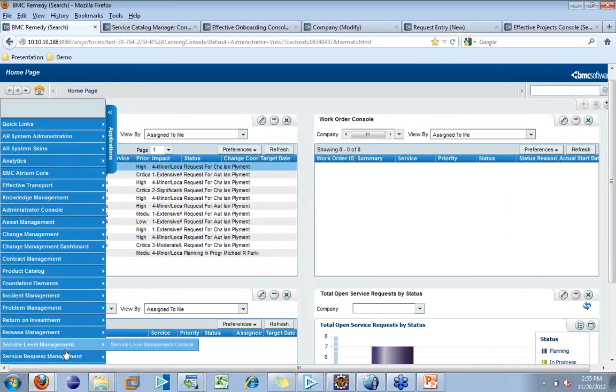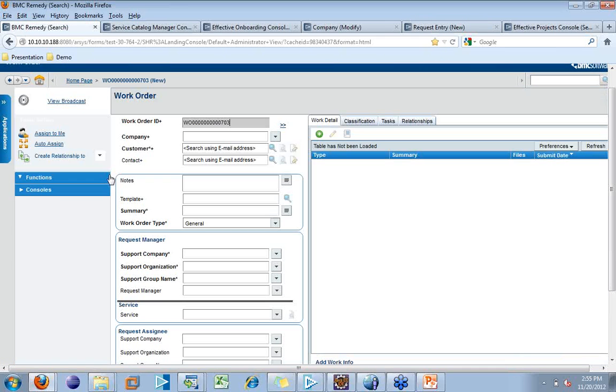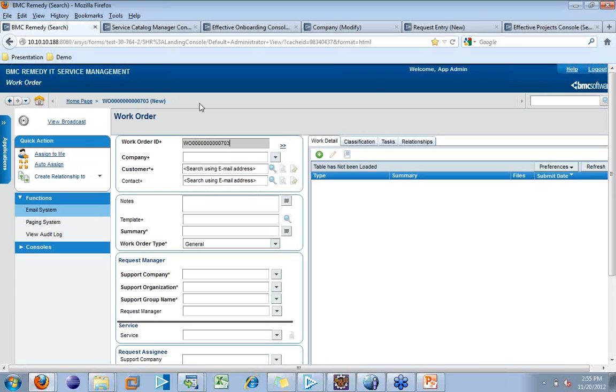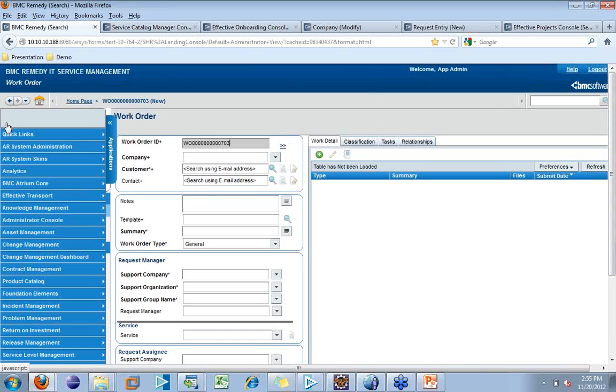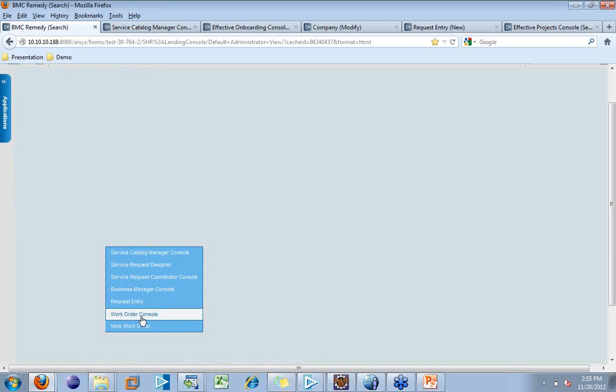And then we'll go over here to work orders. Let's go to the work orders. I meant to get to the work order console. We're going to try to look at the work order that we just created.